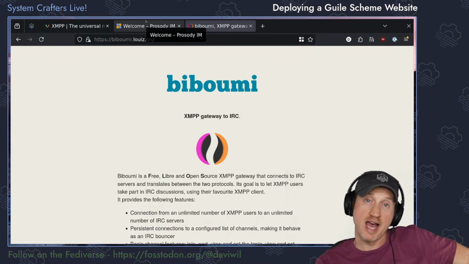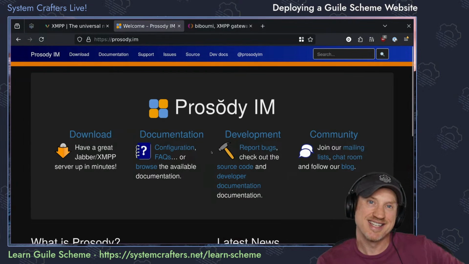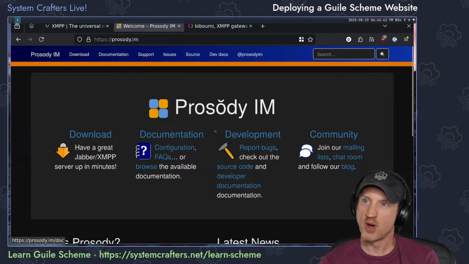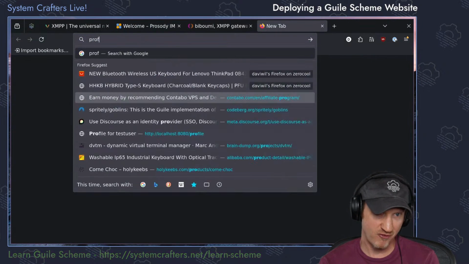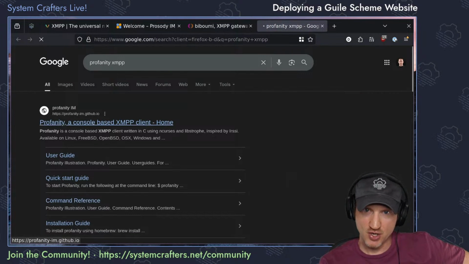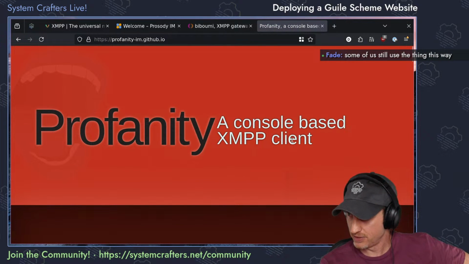But what if you don't want to use Emacs for that? What if you want to use a terminal app and harken back to the days of things like IRSSI or BitchX or any of the other cool terminal-based IRC applications? Well, that's what Profanity is for. We're not going to search for Profanity in general because we'll get back a lot of really interesting things, but Profanity is a console-based XMPP client.